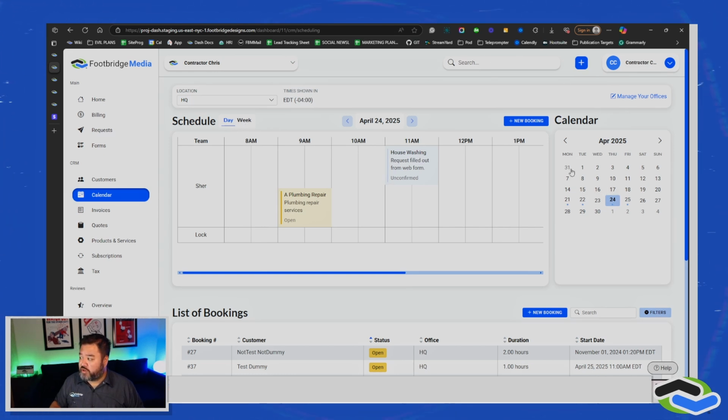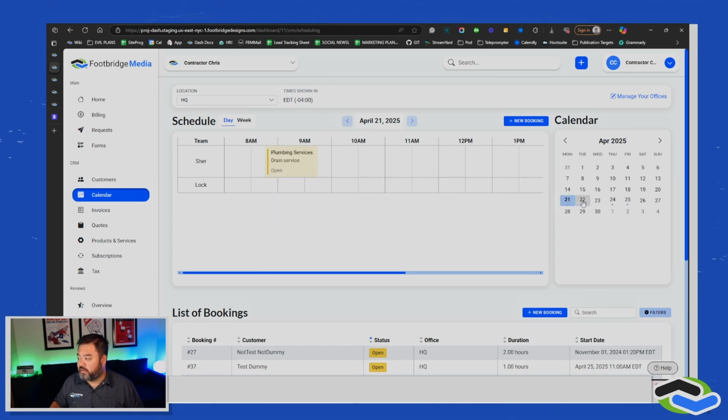One of my favorite features about the calendar, on the right-hand side in the full calendar view, you can see these dates here with blue dots. Those are dates that you've got appointments set. So you can simply click on those dates and jump around to see what you've got going on for your week.